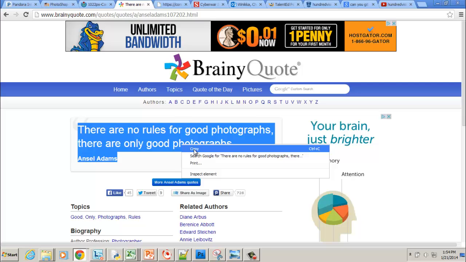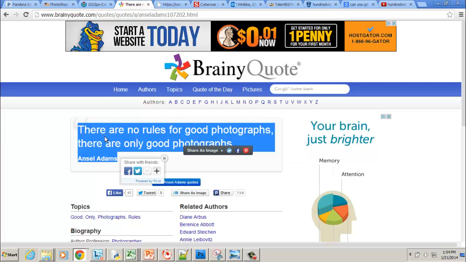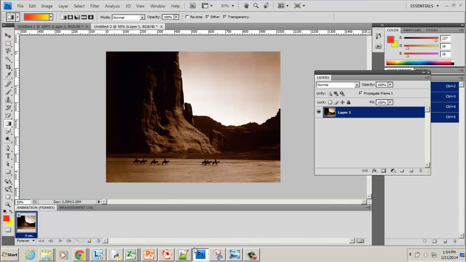So I'm just going to right click and copy it. Notice I get the text. I get it as text. Now I'm going to go back to Photoshop.